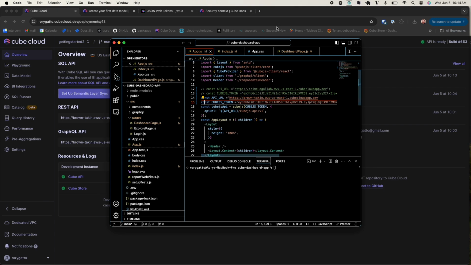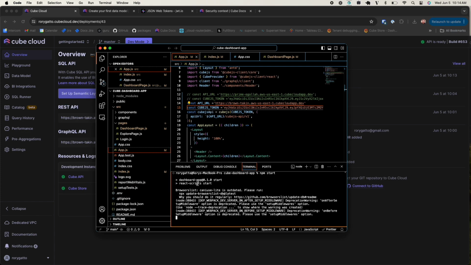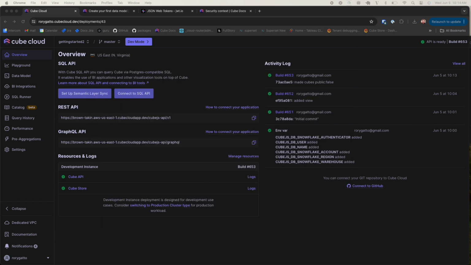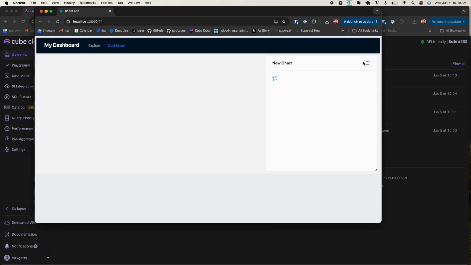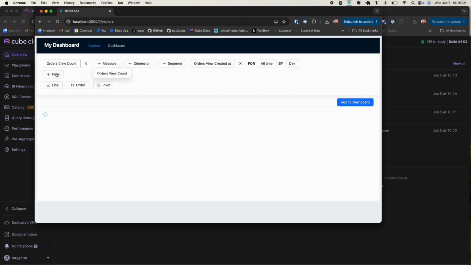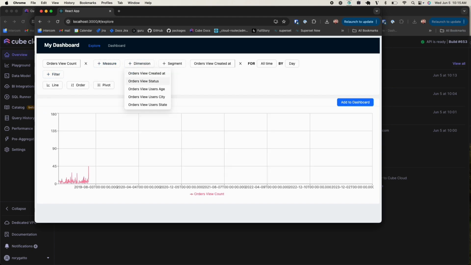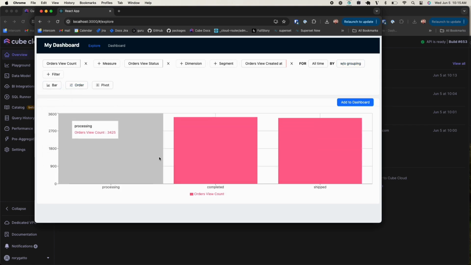All right, looks like the build is done. Let's run the app. Well, it looks like I have an old thing here, so just get rid of this. As you see here, it looks a lot like the playground. You can have your users build their own queries, and if you can see, it's only looking for the orders view. It's not being exposed to any of the underlying cubes.